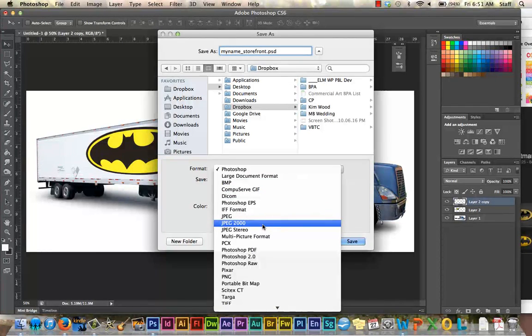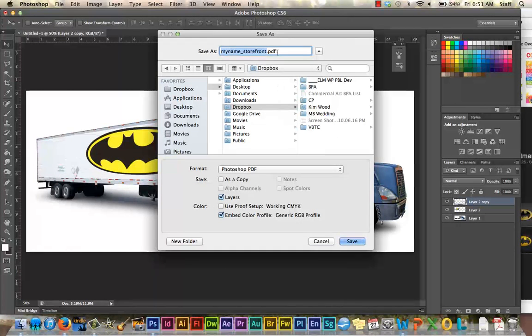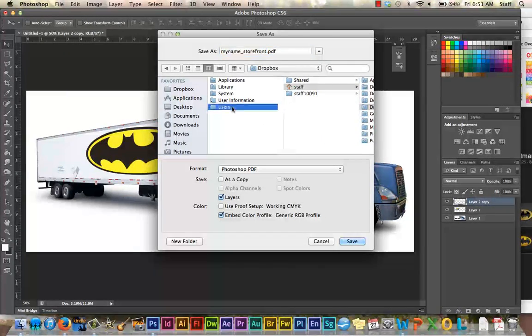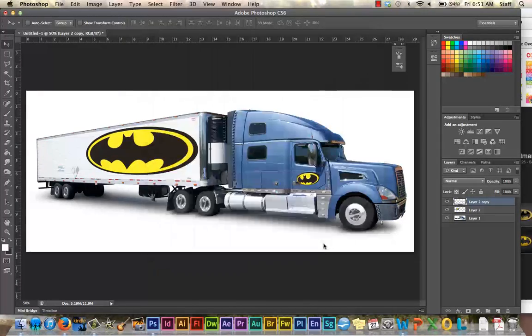For this project, a Photoshop file will be fine, or you can also do a Photoshop PDF and see how it automatically changes it for me. So never do that yourself. And then just make sure that you save it under your shared folder, and you're good.